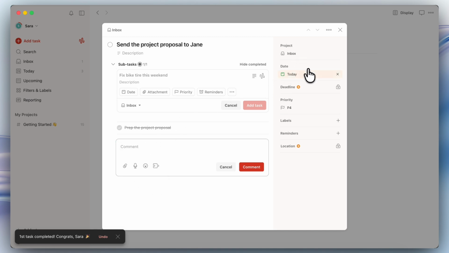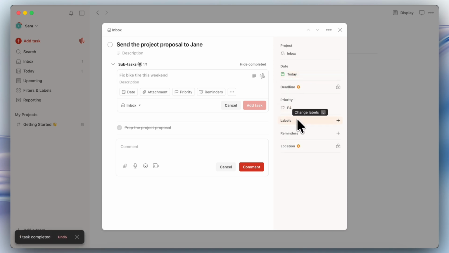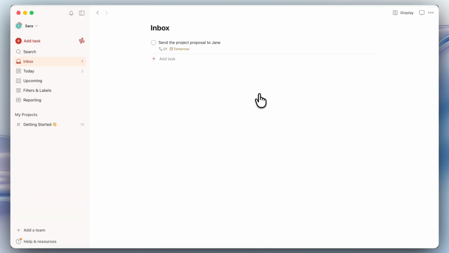You can also attach comments to the task. And within the task, you'll also see that you can change the date. You can also change priorities, labeling, reminders, and so on directly from here. So just so that we have more tasks to work with, I'm going to be adding some more tasks from all parts of my life.